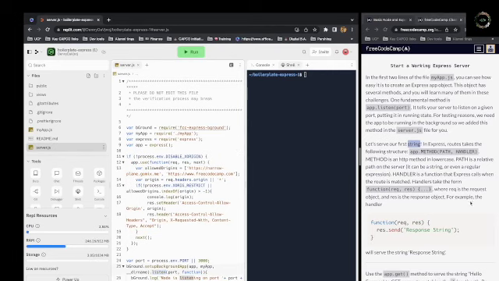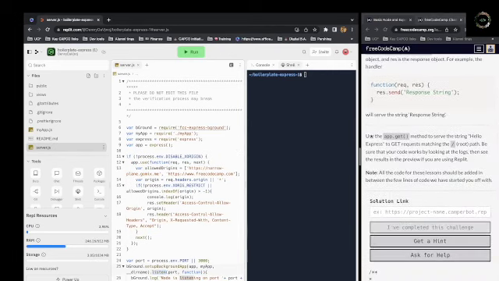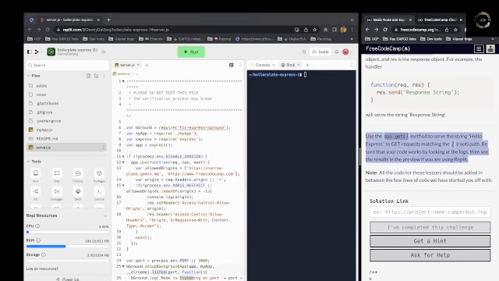So let's get into it then, folks. All right, so boom, let's look at this. This is the crux. This is the heart of the matter. Use the app.get method to serve the string hello express to get requests matching the root path.